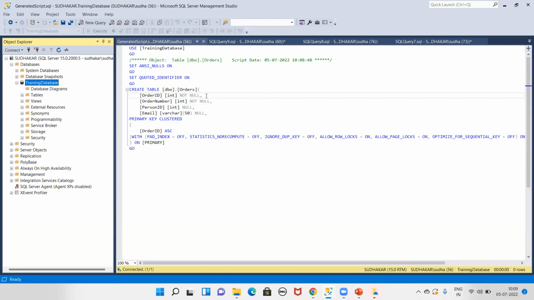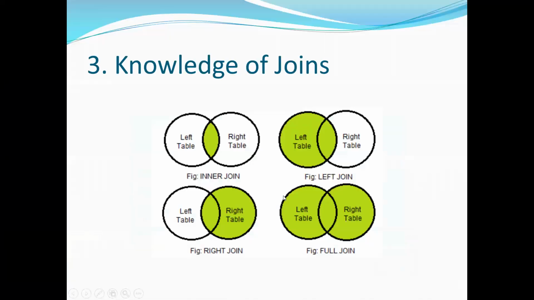That's all for today. Next, we will see the remaining things like joins. What is the use of joins, how we can use them, and how they provide the relationship between tables. We will see that in the next class.